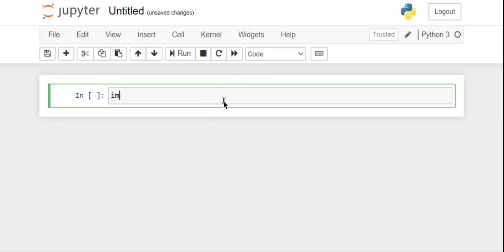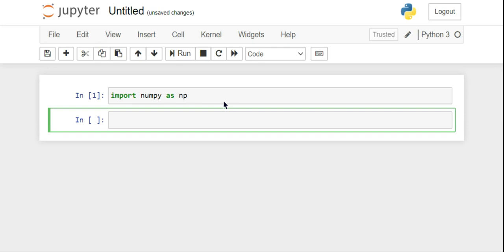Hello guys, so today we're going to be talking about a new video on NumPy, one of the most famous packages in Python. To get NumPy, we just have to import it: import numpy as np. np is its usual abbreviation. NumPy can be used to create arrays, so let's create an array with NumPy.